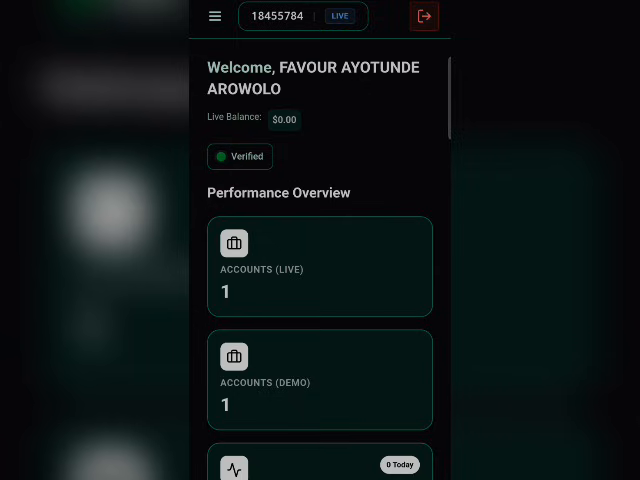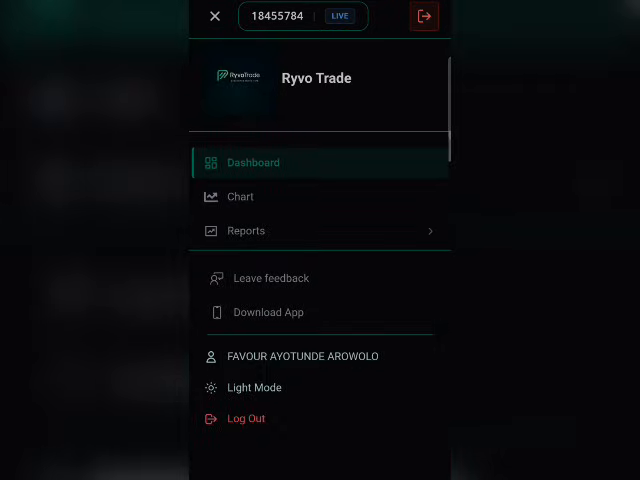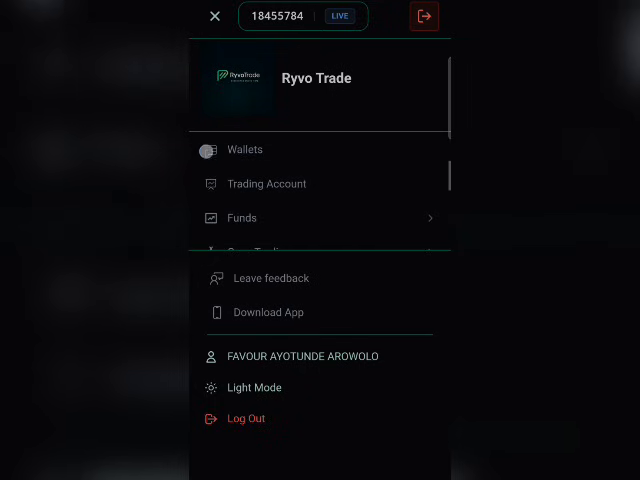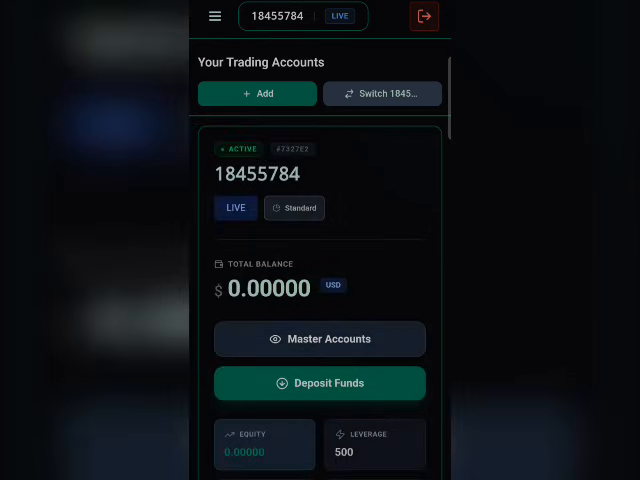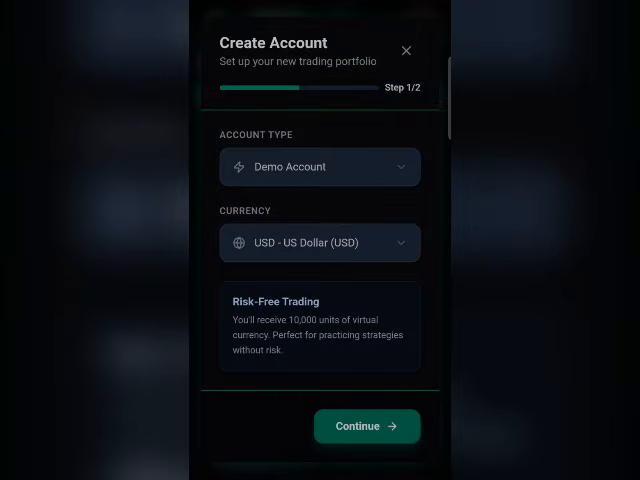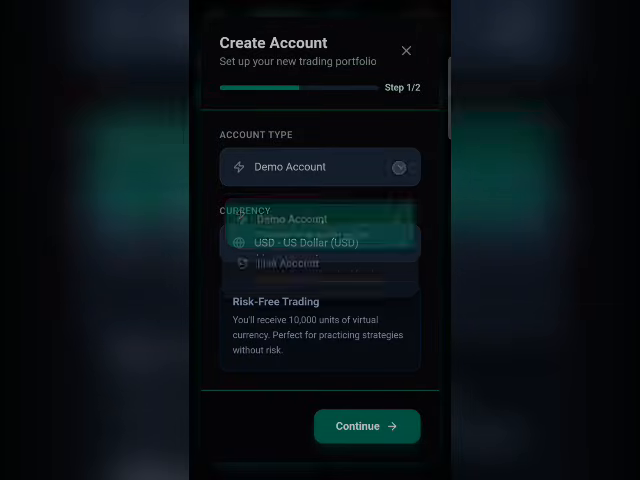Just click on this menu button right here, scroll down, and click on trading account. After clicking on trading account, you click on add right here, because once you register an account with them, they create a demo account for you, and that's not what we want. So click on add trading account right here, and select live account.